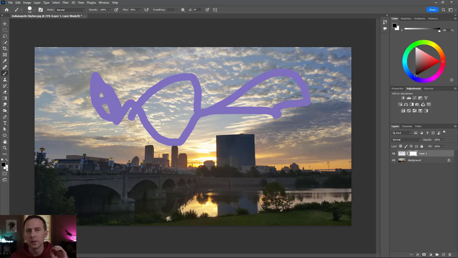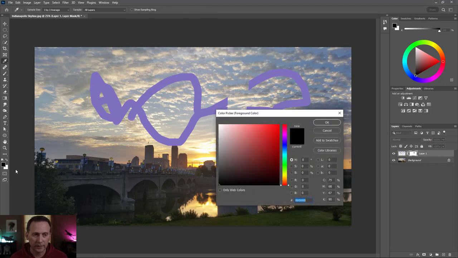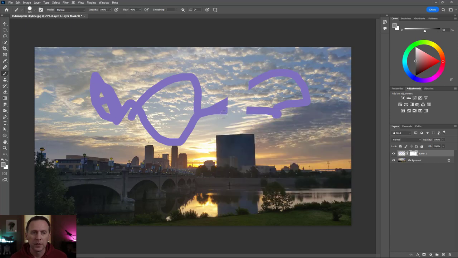Because black, if you paint black, it will completely hide whatever you paint over. I'm going to click on the black. Now I'm going to use this to just pick a mid gray. And now if I paint over there, you can see it's just reducing the opacity of the area where I just painted. Because pure black will hide it completely.